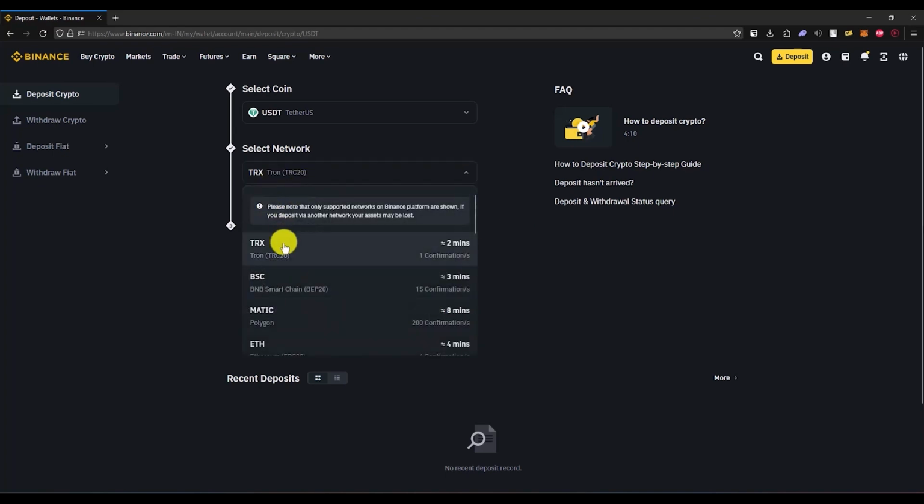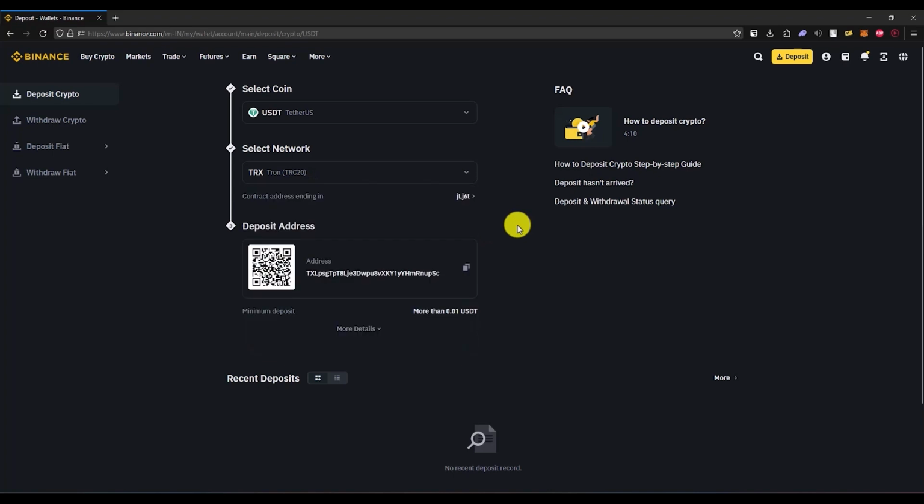Now once you choose the TRC20 network over here, you will notice a barcode and an address bar. So this is the wallet address for the TRC20 network, and it is going to transfer USDT. Now you can directly copy the address right over here, or you can just simply send the image of this barcode. Both of them will work just fine.